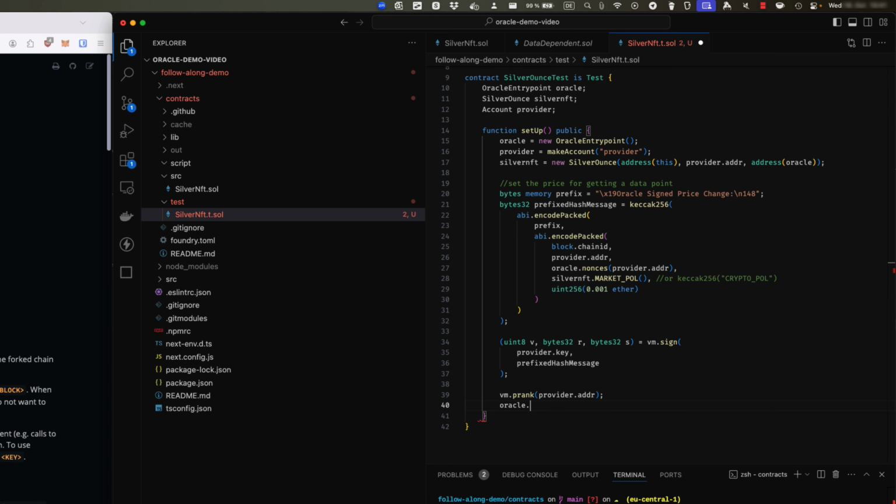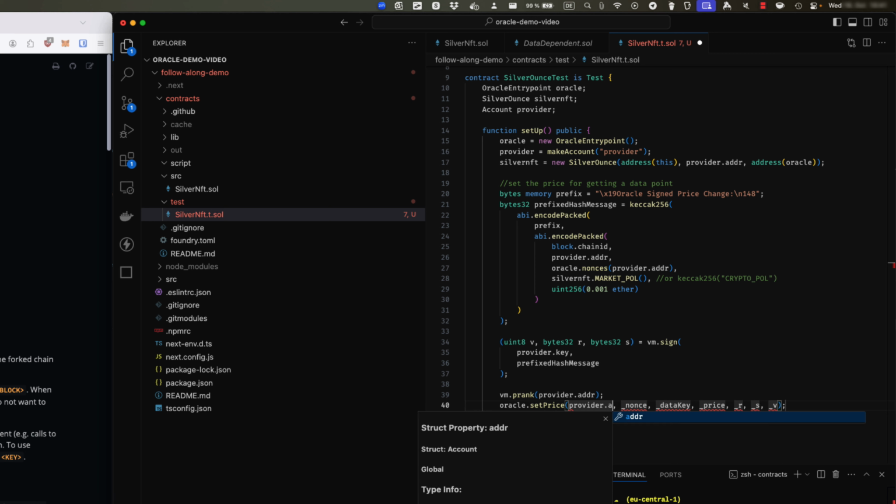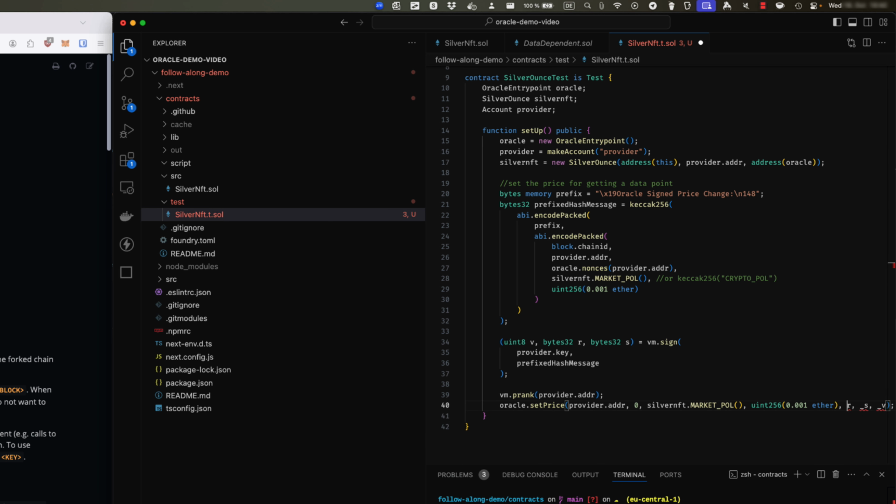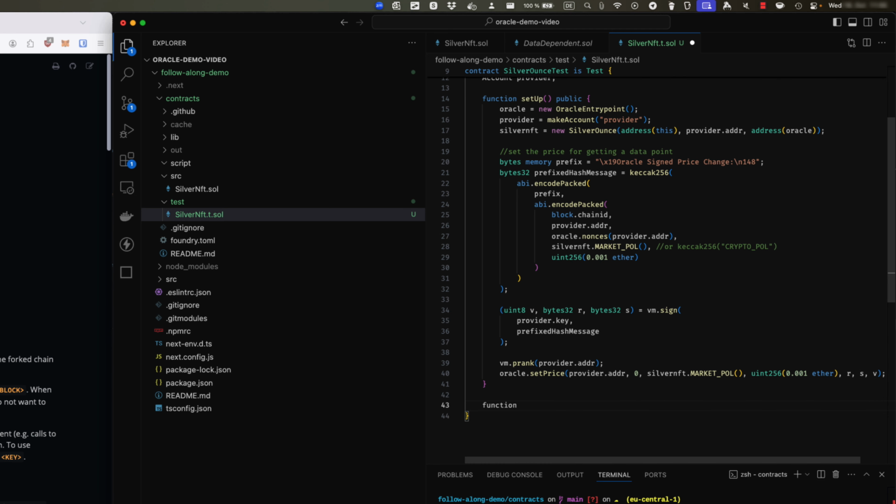And then we need to send off a transaction to our Oracle entry point. I'm going to additionally prank here that the sender address is the provider address, and then we are going to call Oracle set price to set the price for this provider, for this nonce, and then for this market, for this price, and then we provide the signature. Now if I run this, it won't do much, so we need a test function to actually call the setup.